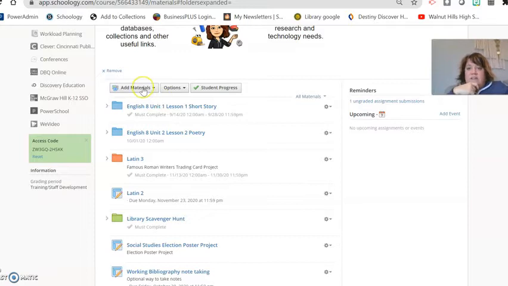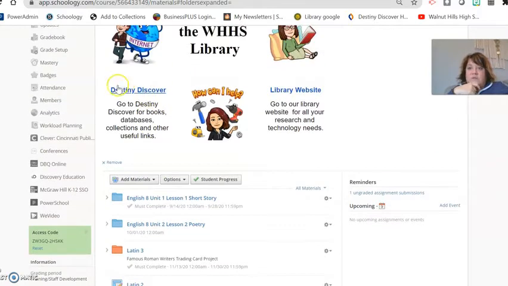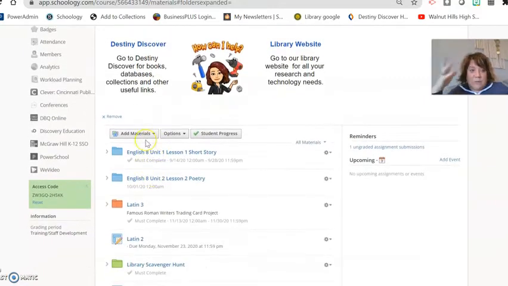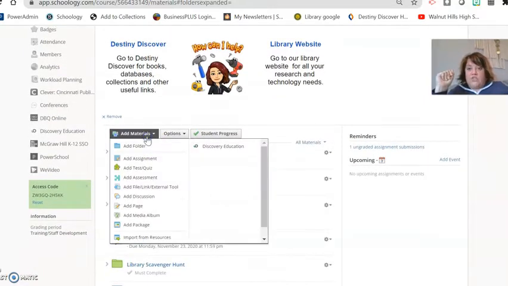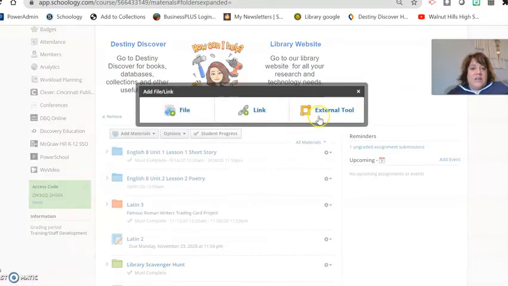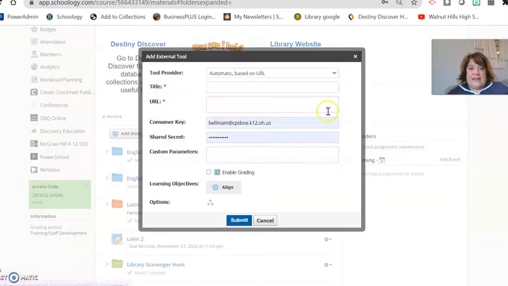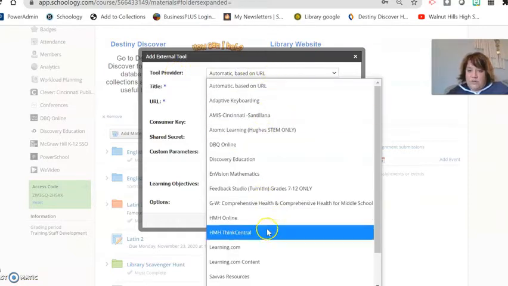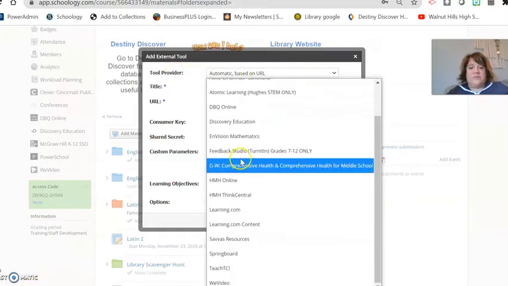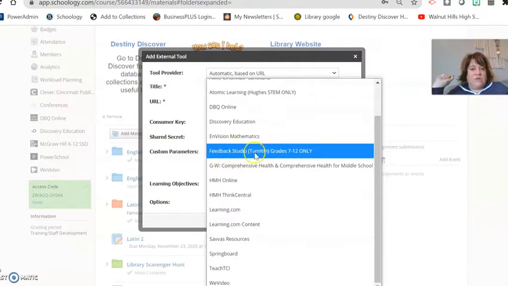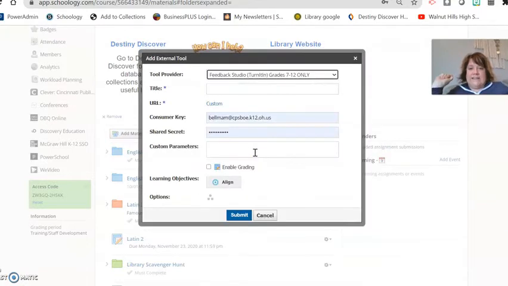So, first off, it is an extension of Schoology. So, I'm in my Schoology materials and I'm just acting like I'm going to make an assignment, but you have to do it a little bit differently. So, you go into Add Materials. Since Turnitin is kind of an extension of Schoology, you go to Add File, Link, External Tool. It's an external tool, so you click that. The drop-down menu at the top provides you with all the possibilities of all these tools, and this one is called Feedback Studio. Turnitin, click that.